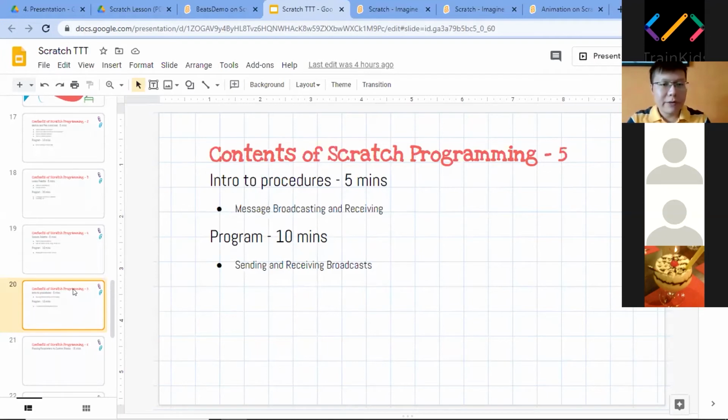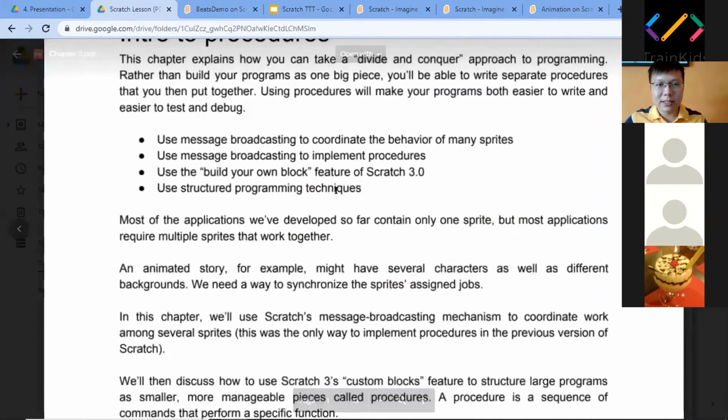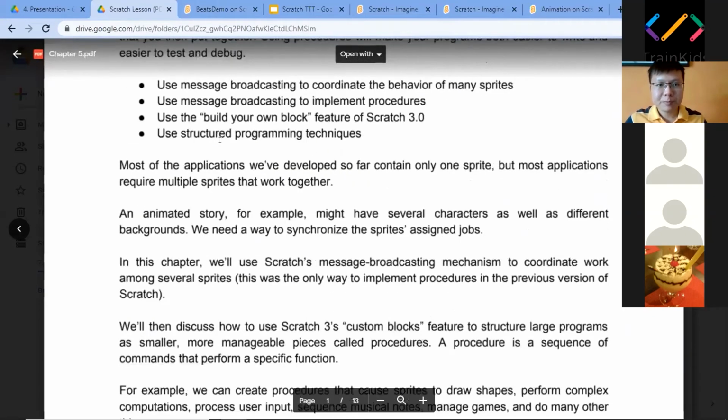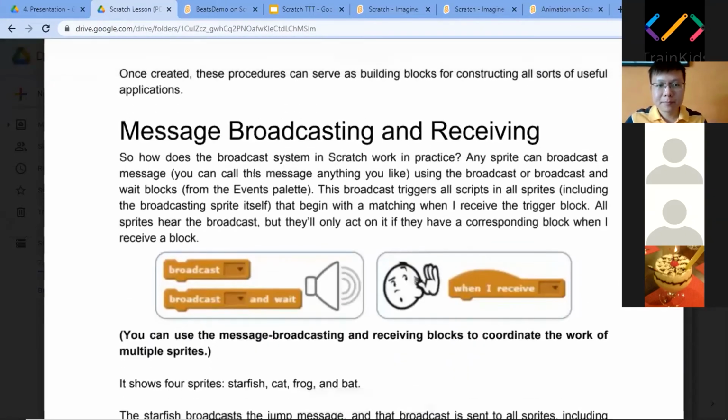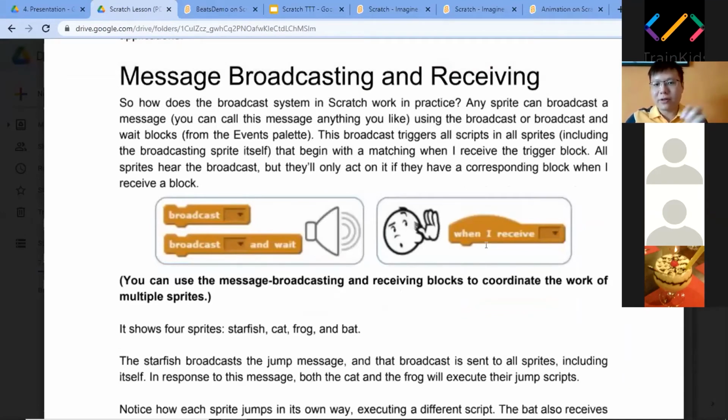Chapter 5, we will talk about the procedure, how the message will be called, and normally we can say sending or receiving broadcasts. So the broadcast is calling, and then when you receive the sound or the instruction, you do some action.